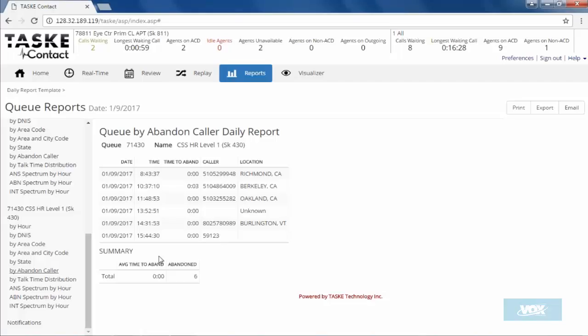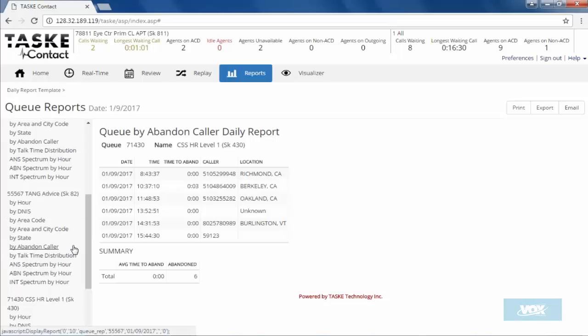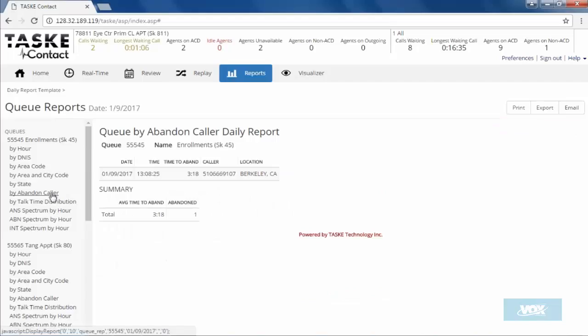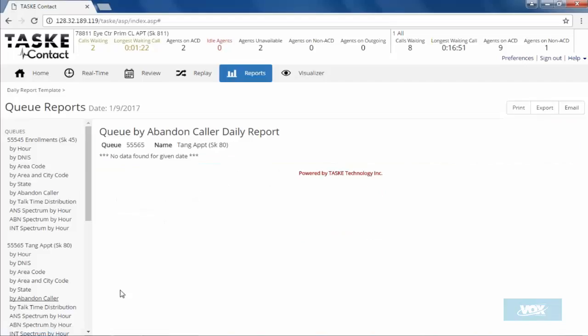let's go back up to the very top where we had an abandoned call in the enrollments queue. Under that by abandoned caller, here is that person in Berkeley, and they waited 318 seconds. 3 minutes, 18 seconds, which is 198 seconds. Okay. I forget, did we have an abandoned caller in Tang? Let's find out. No, we did not. So very good for Tang appointment, no abandoned. Okay. Any questions on the abandoned caller report?